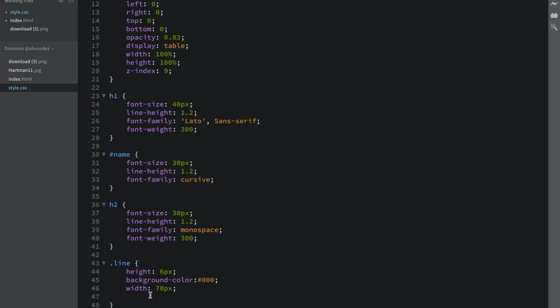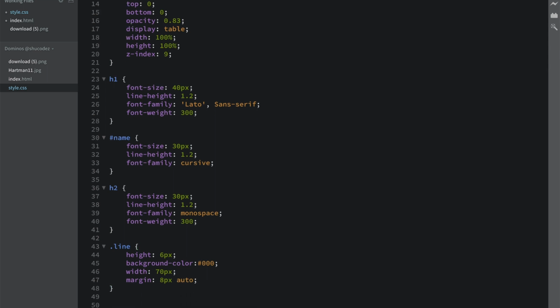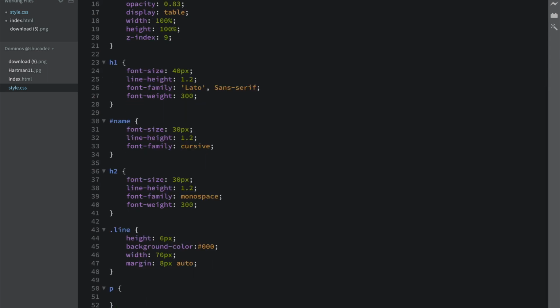Anyways, width is 70 pixels, and the only thing we need to do for this is margin is 8 pixels in auto. Okay. Now after we do that, now let's do the paragraph. That paragraph max width should be 450 pixels. Margin should be 25 pixels auto.